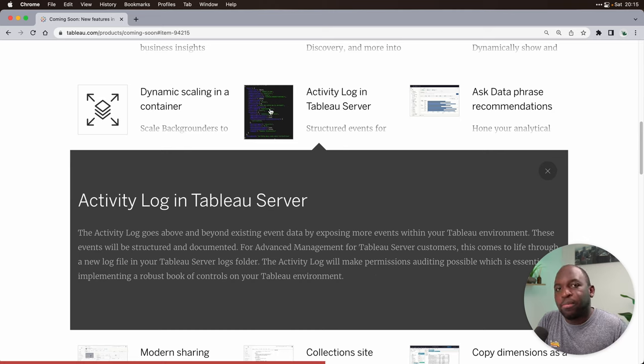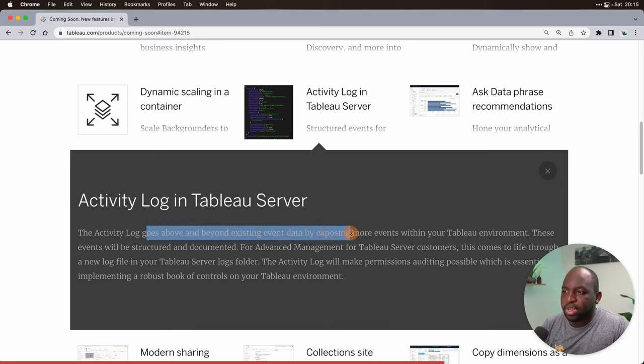So that makes it much, much easier to ingest information into other systems, but also process it. You can also store this stuff in various cloud technologies that are really good at handling this kind of data. And it says that it goes to a different level of granularity. So you can see here, it goes above and beyond existing event data by exposing more events within your Tableau environment.